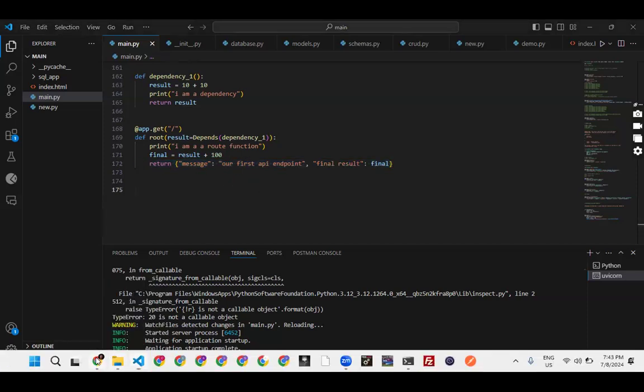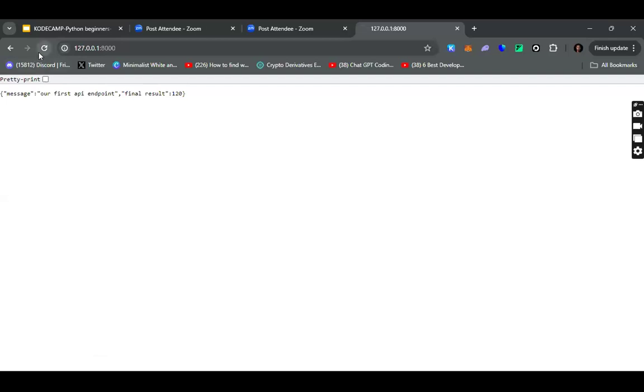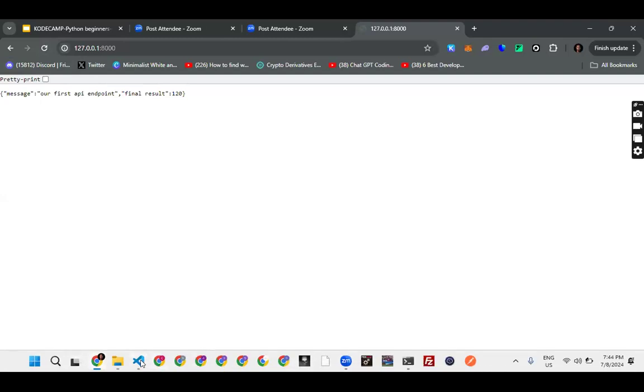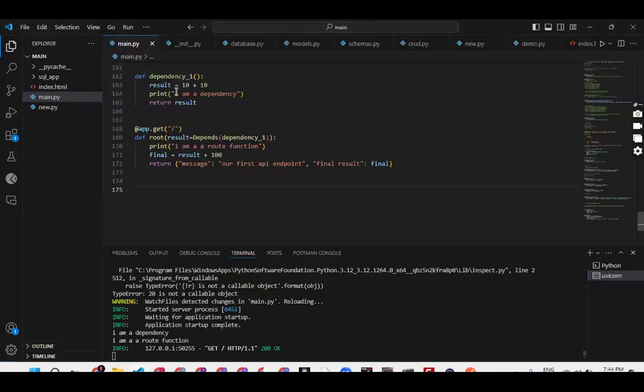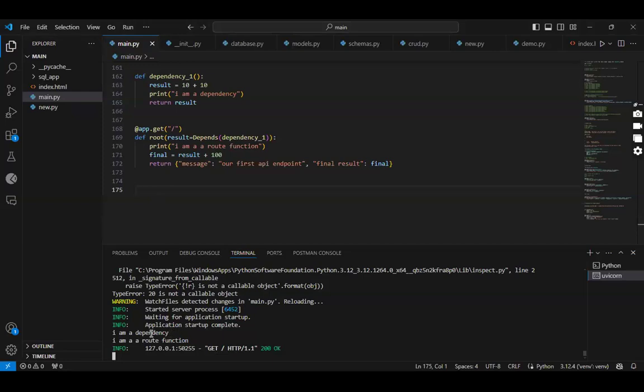And so when we arrived at this URL, of course the dependency did execute. And then we had this message here from the dependency function, saying that I'm a dependency. And then whatever value was returned from that dependency, we further used it in the route function. We added 100 to that value and then sent it back as a response to the client finally. Do we understand?